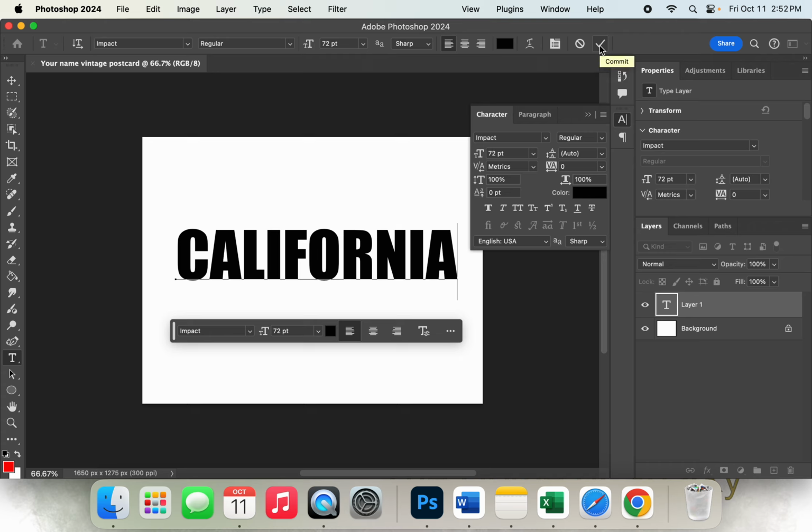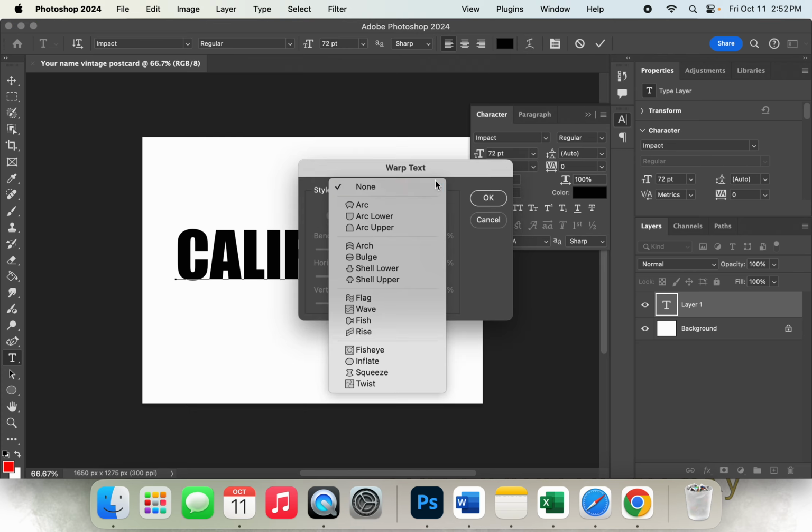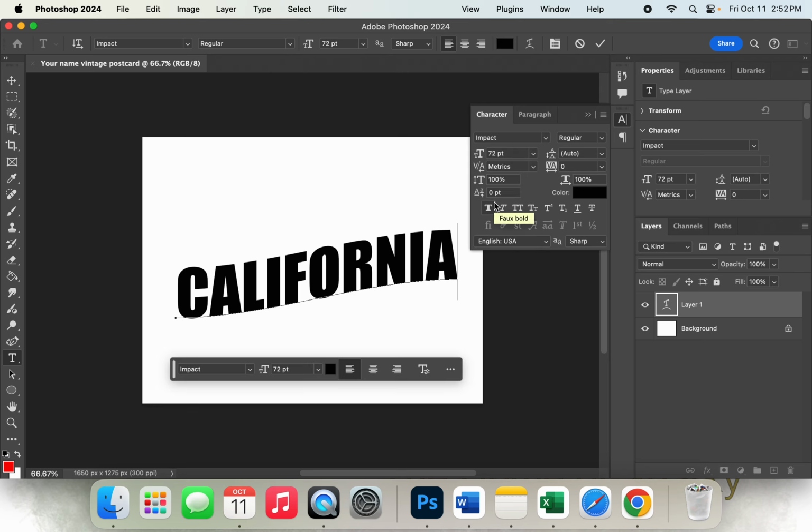Once that's done, we're going to go here to the warp tool, which is right here. And we're going to click rise, and then just put it on a little slant. We're going to change this to 25. All right, good. And then we are going to do some bedding.